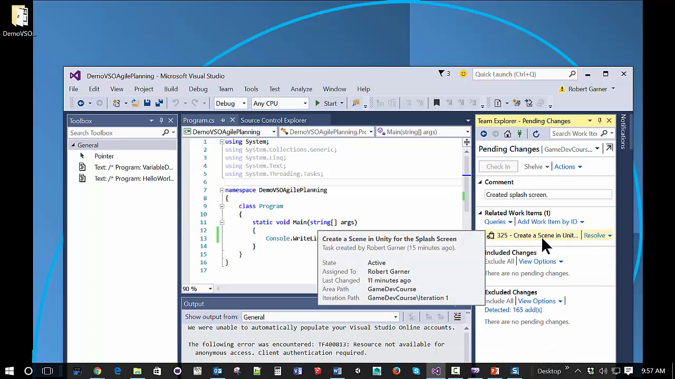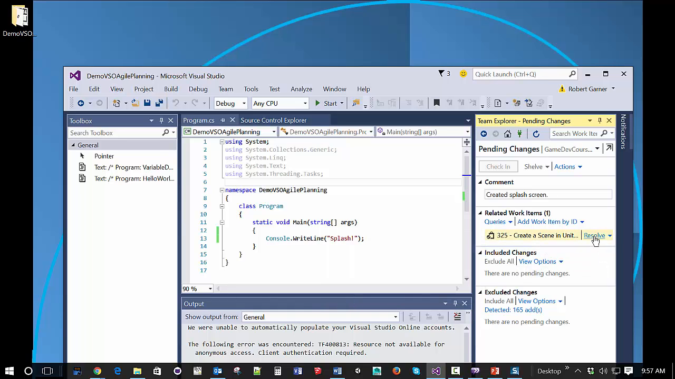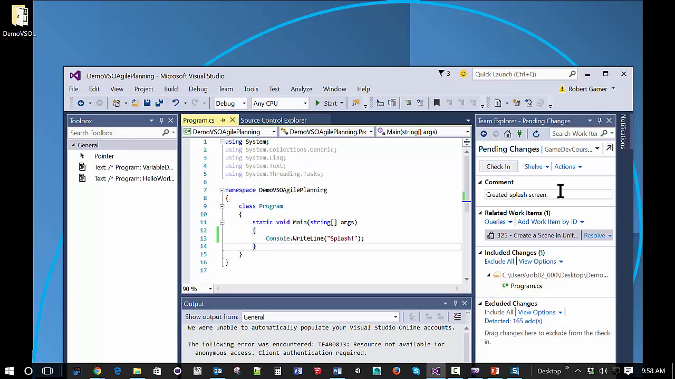And when I add it, I see that it shows up here. And I'm going to make sure that I set it as resolved. If you're doing some interim check-ins and they don't actually resolve the work item, you can just put associate. But this one will say that's all we wanted. And I put in my check-in comment. So now I've got a change. It's going to be create splash screen. I click check-in.